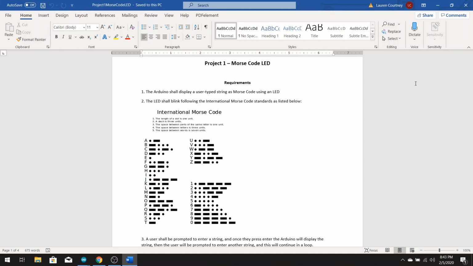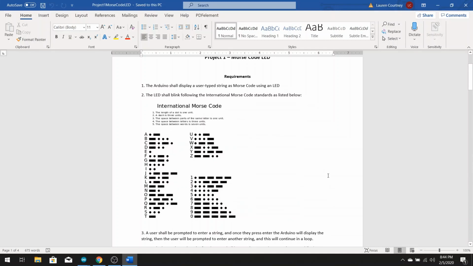I'm just going to run through the requirements really quickly. I haven't added anything significant. The LED will blink following the International Morse Code standards, which I've listed here. These are all based upon a time unit, and I'm going to specify my time unit as 100 milliseconds. The user will not be able to display any characters that aren't listed here.